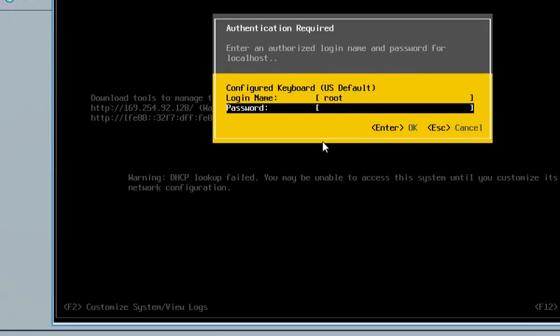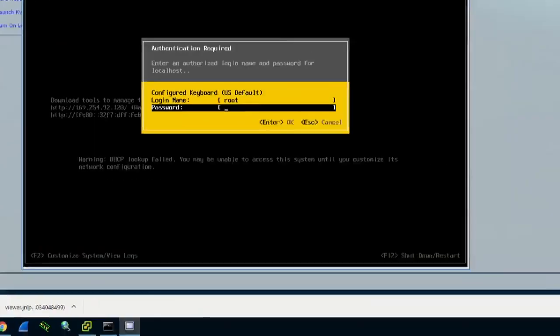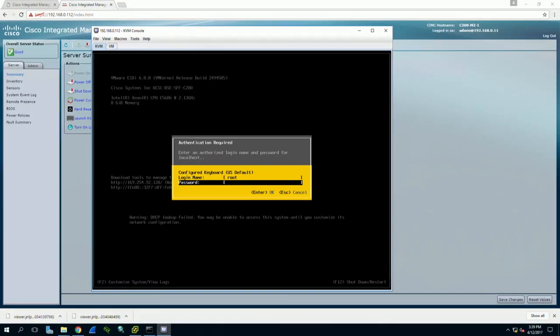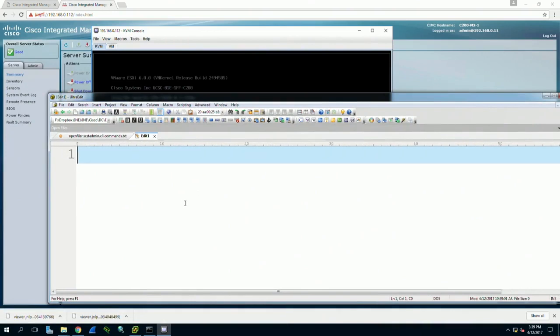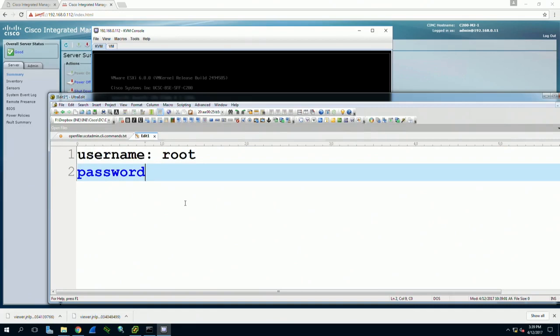and you log in. The password here should be CCIEDC01 with a capital C to begin with. You'll see this is going to be documented in the Rack Reynolds, but the username would be root, and then the password is CCIEDC01.